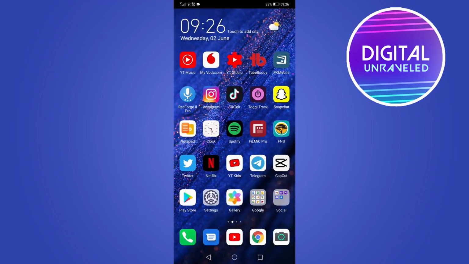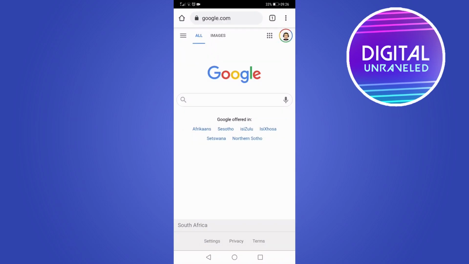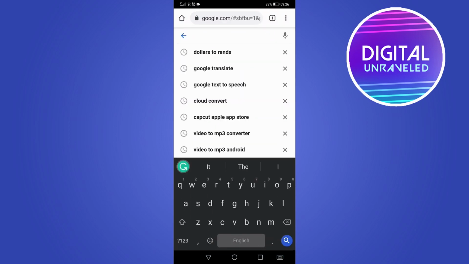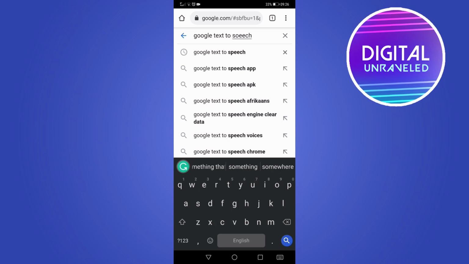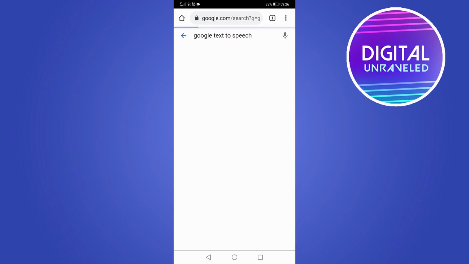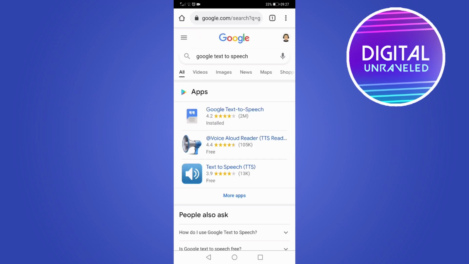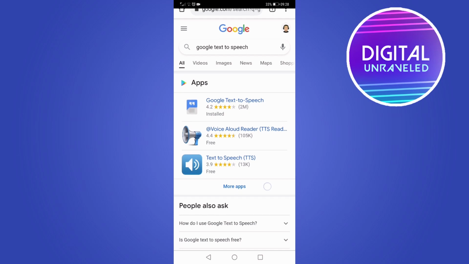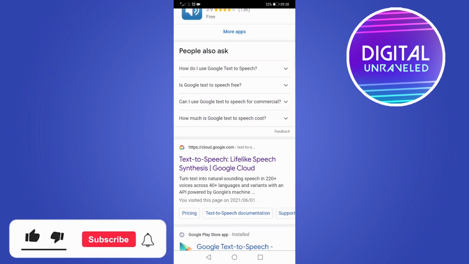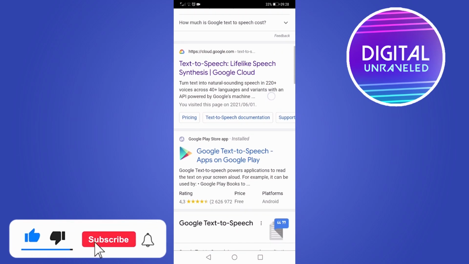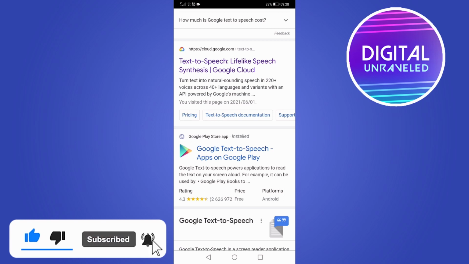The next step is to head over to your browser, and then in the Google search bar you just want to search for Google text to speech. Then you hit the search result. Now once you've typed in Google text to speech, you'll see a whole bunch of apps that pop up. You can download the Google text to speech app, but the easiest way is to just scroll down and go to the text to speech website. It's this one by cloud.google.com text to speech.